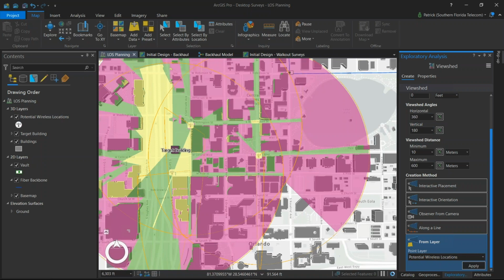Now, what is returned is a line of sight map. The areas in green are true line of sight to different buildings based off of our 3 tower locations or potential tower locations. The areas in pink do not have line of sight, and then the areas in yellow have overlapping coverage.